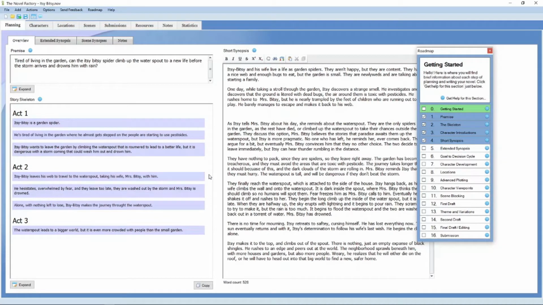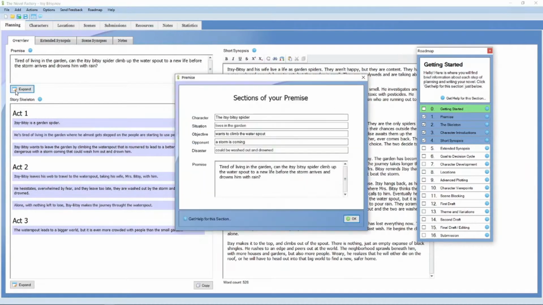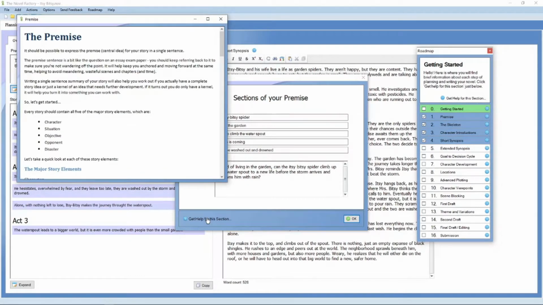So when you open Novel Factory, this page is going to be the first one you see when you're just starting out. This is where you start your planning. And you can see here's their roadmap, which is a super helpful checklist, even though I don't use all of their steps. When I start with Novel Factory, I usually already have my idea. And they start you with your premise, which is really cool because you break your story down to the very simplest elements. And one of the things that I like is they have a lot of help for you if you don't understand what you're doing.